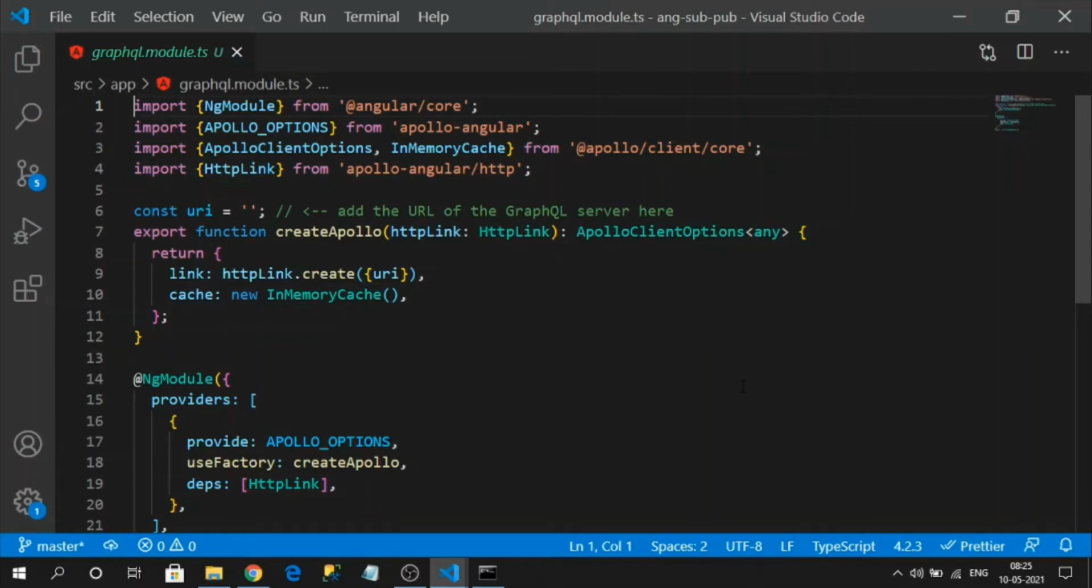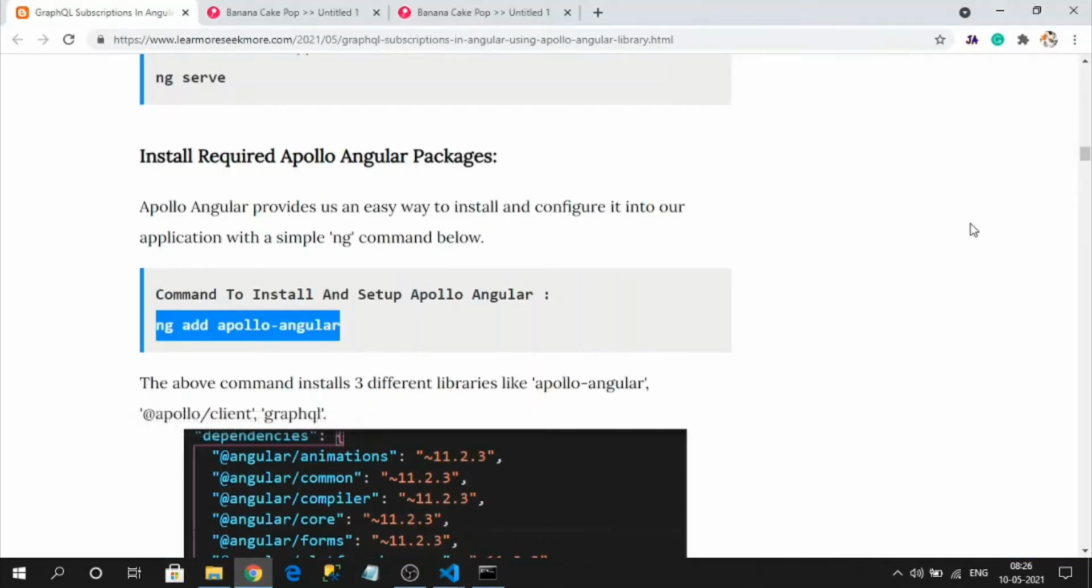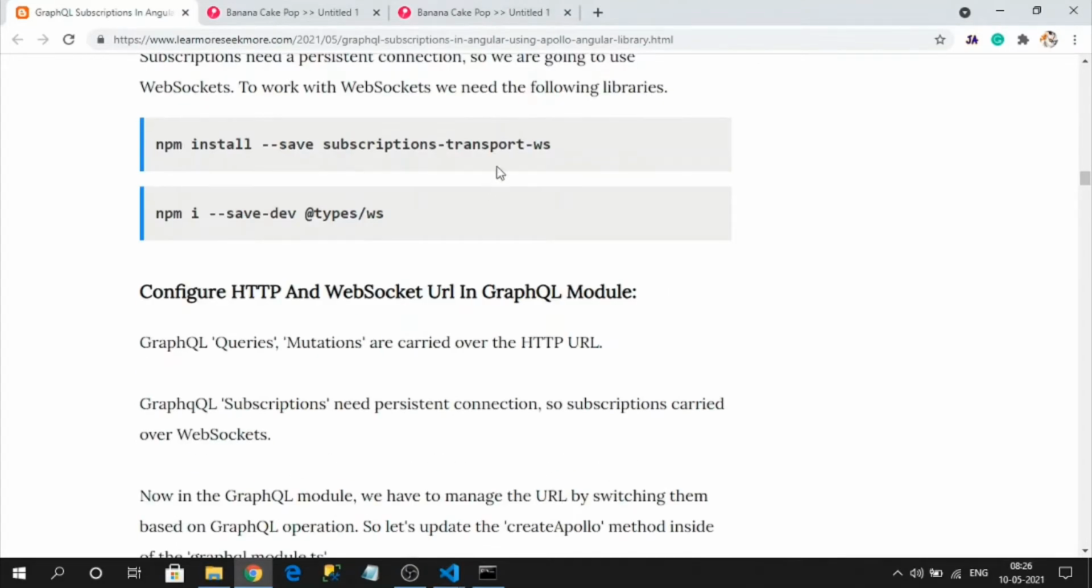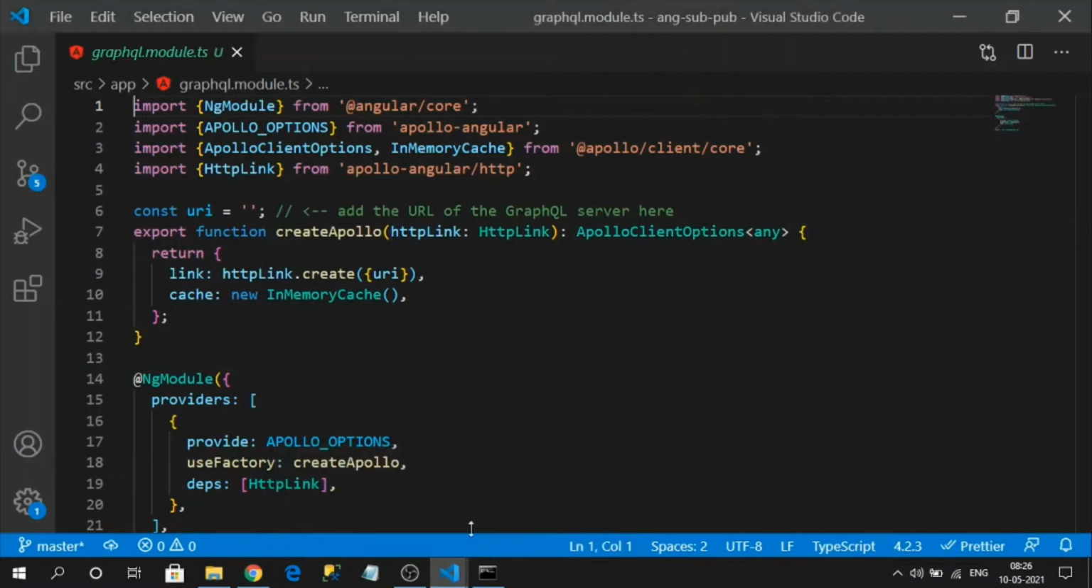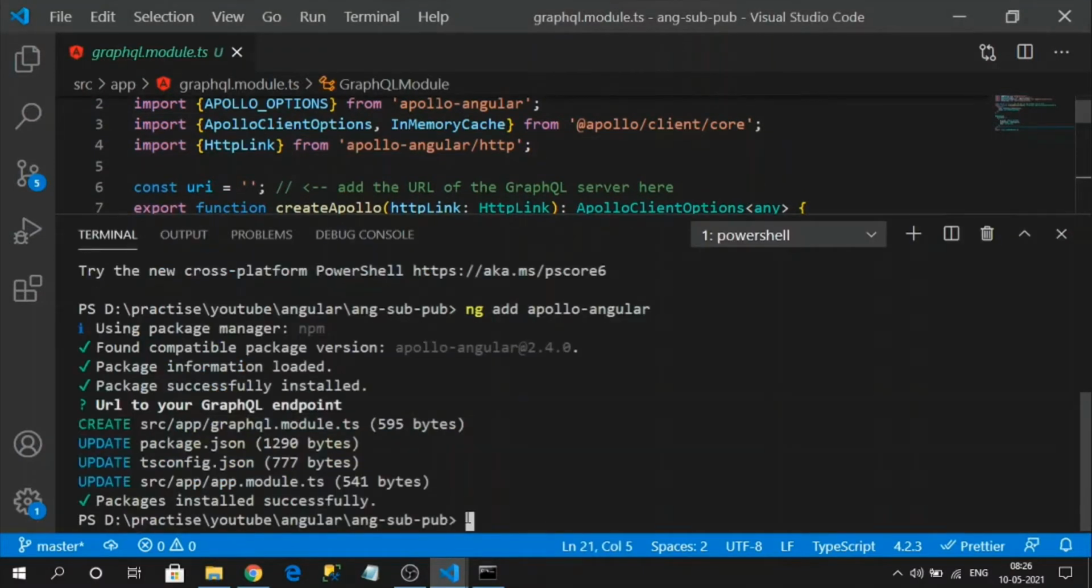But I have mentioned that subscriptions rely on WebSocket communication, so we need to install two more packages to support the WebSocket instance. Let's install them as well. Those are these commands. One is subscriptions-transport-ws. First, let's install it.